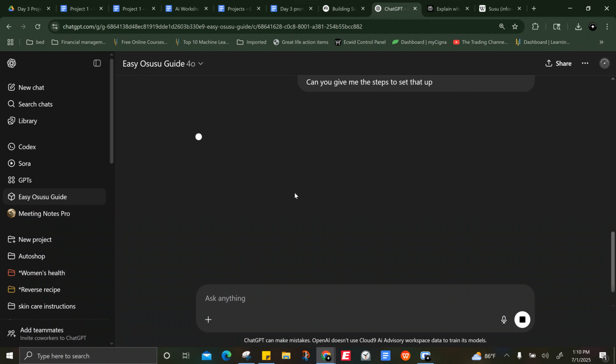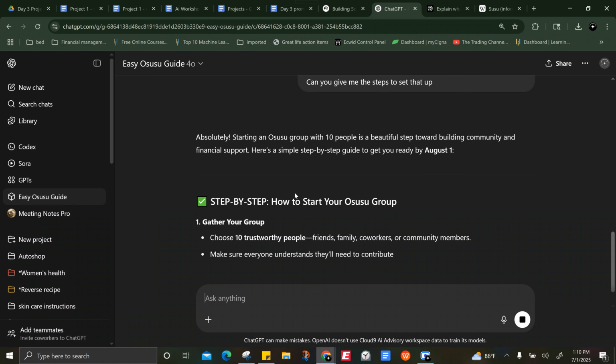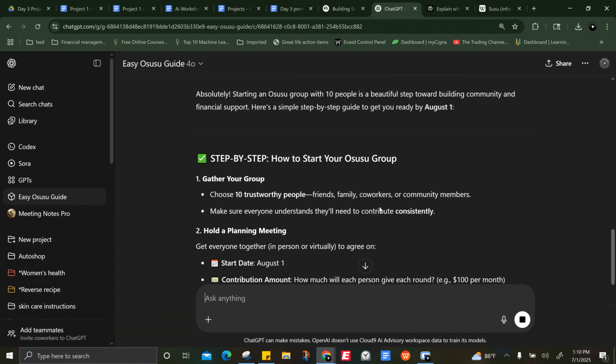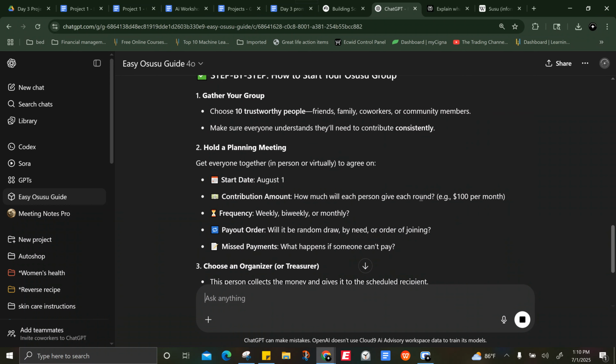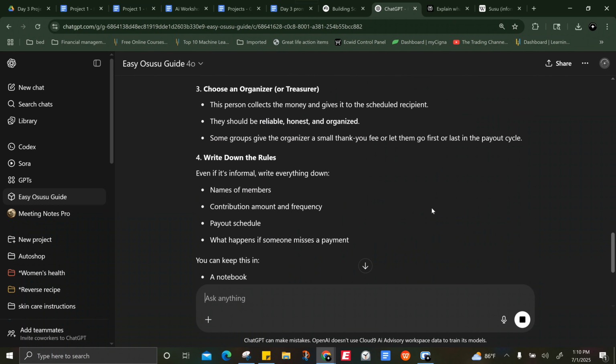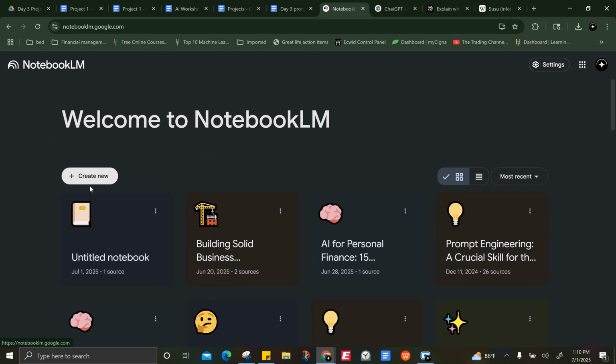So after this, I think we should be done with class because we've been here for almost 2 hours. 11, 12, 1. Step by step, how to start your Susu group. So this gives you the steps just like the other ones. So these are three different ways that we've come up with to create a knowledge base with AI. So we have Google Gemini, ChatGPT GPT, and Notebook LM, just to show what they were.